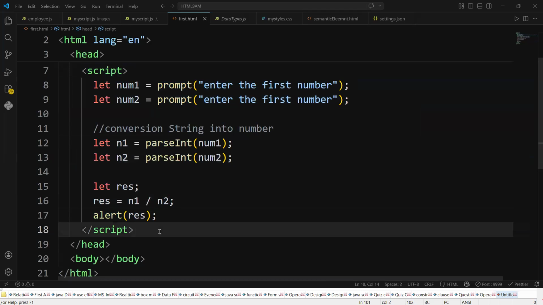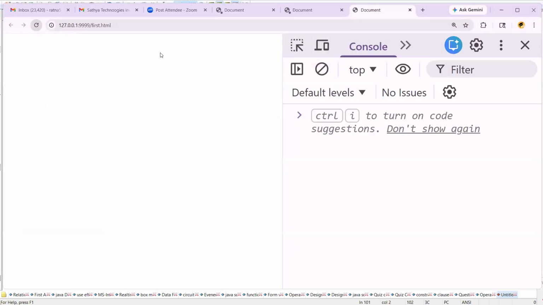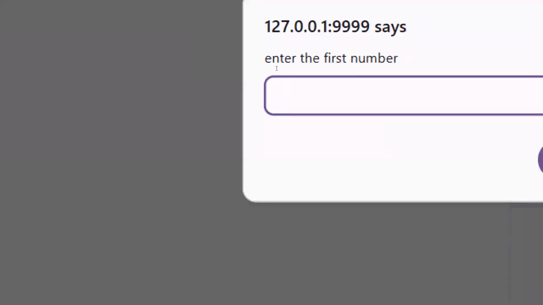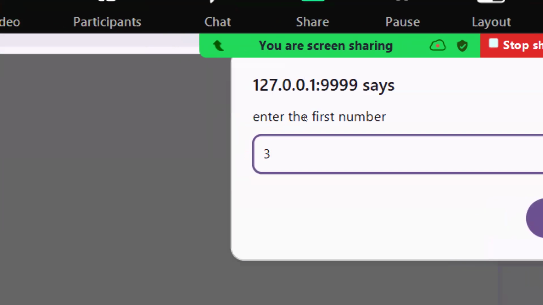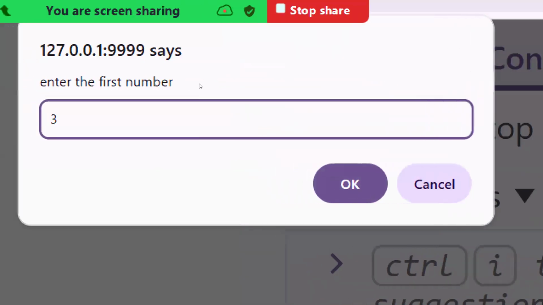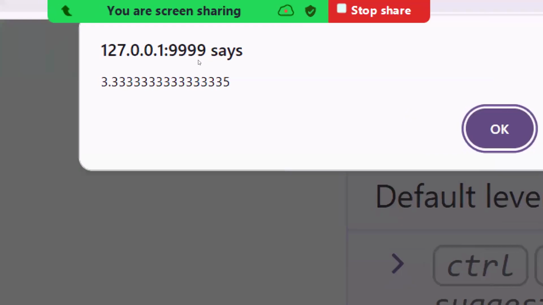Then printing the result. You can come to the file and click on... First number should be 10. Second number, click on OK. 10 by 3 means how much? We can run this code guys. We got the output, 3.3333333 like that.